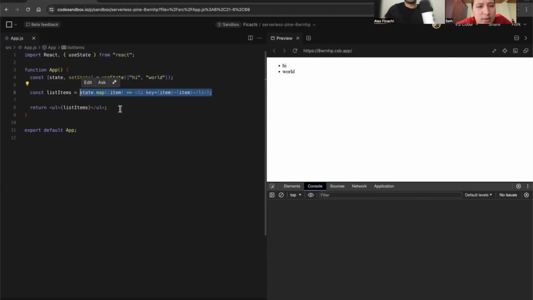Wait, okay, so it's going to iterate through. We got list items equals state.map. The map function is going to iterate through everything in that array. The map function, is that what you said? Yeah, it's going to iterate everything through in the state array.